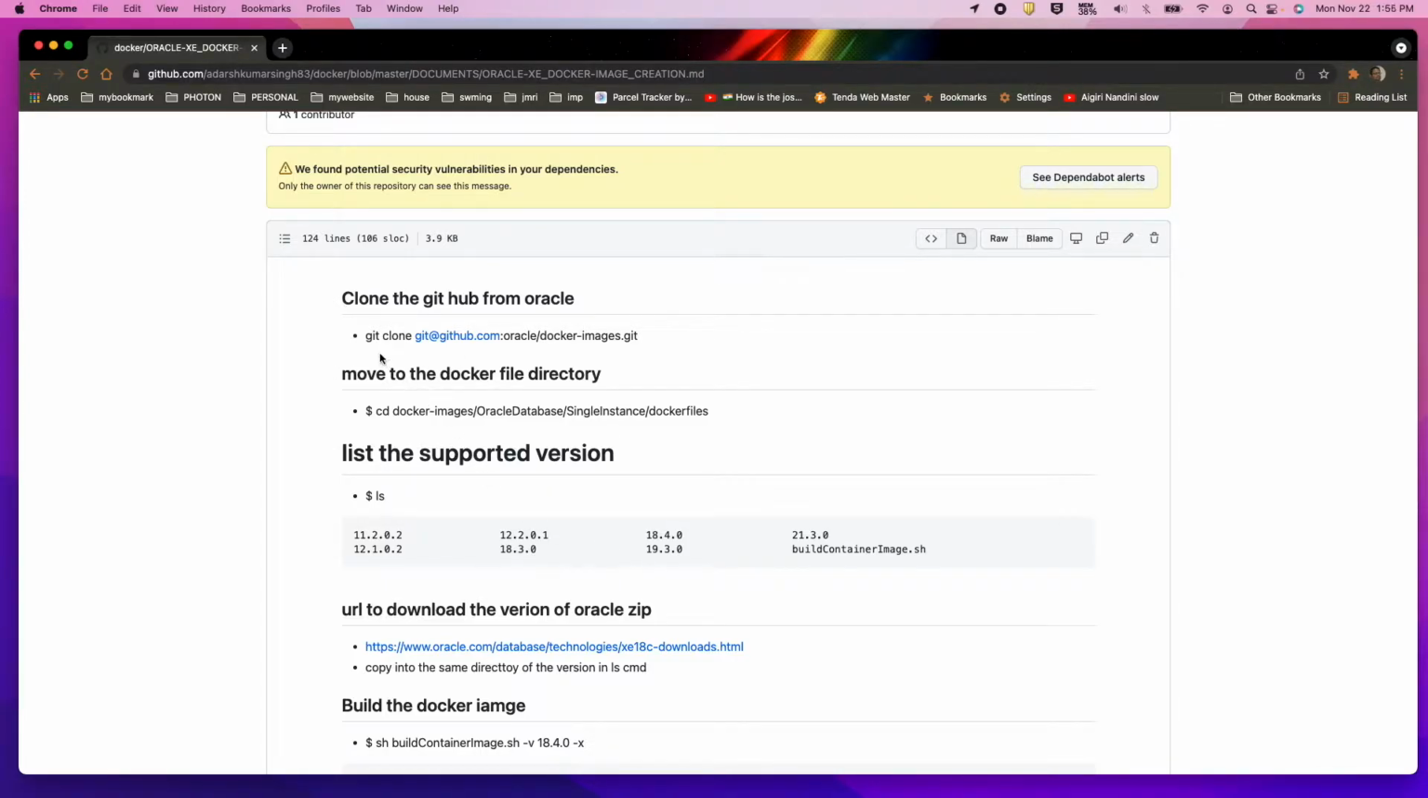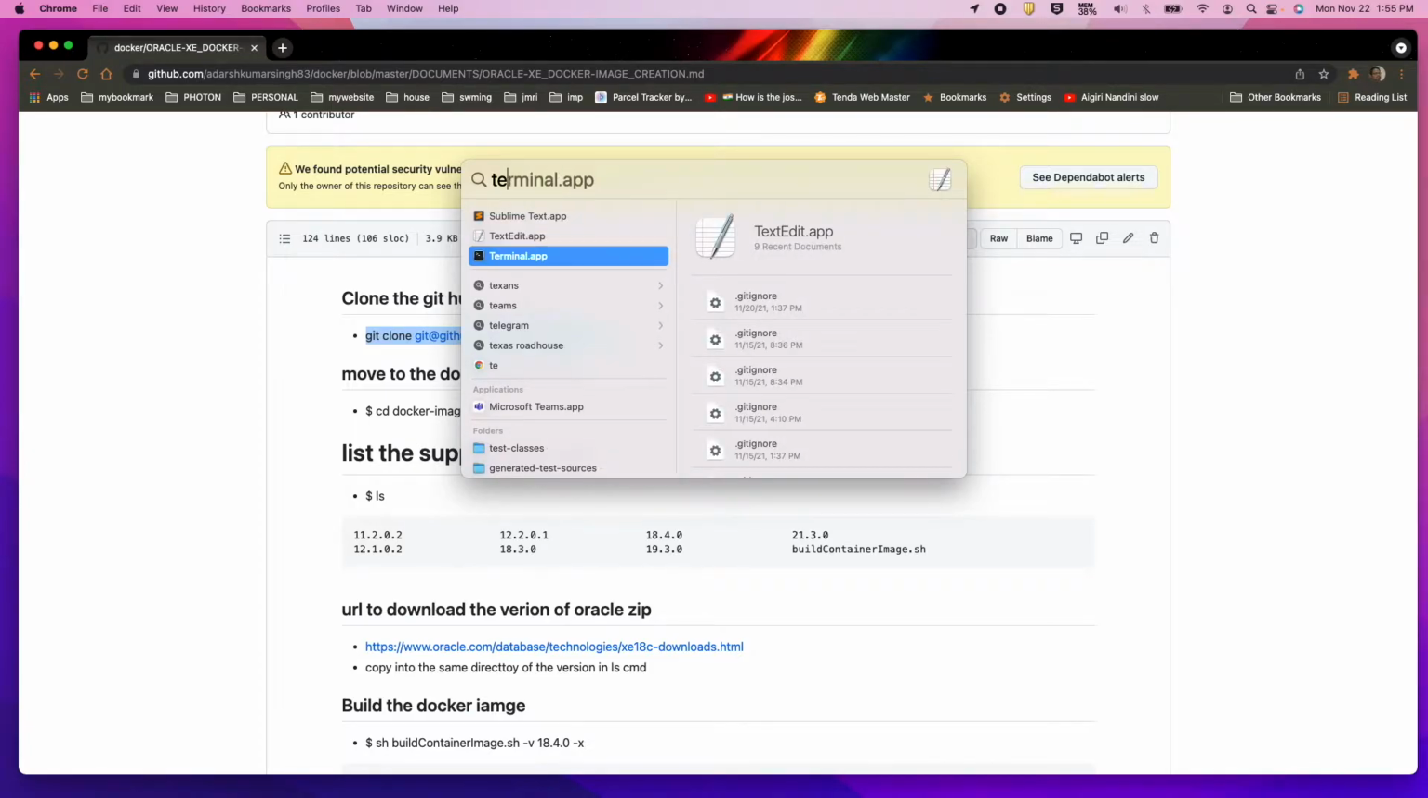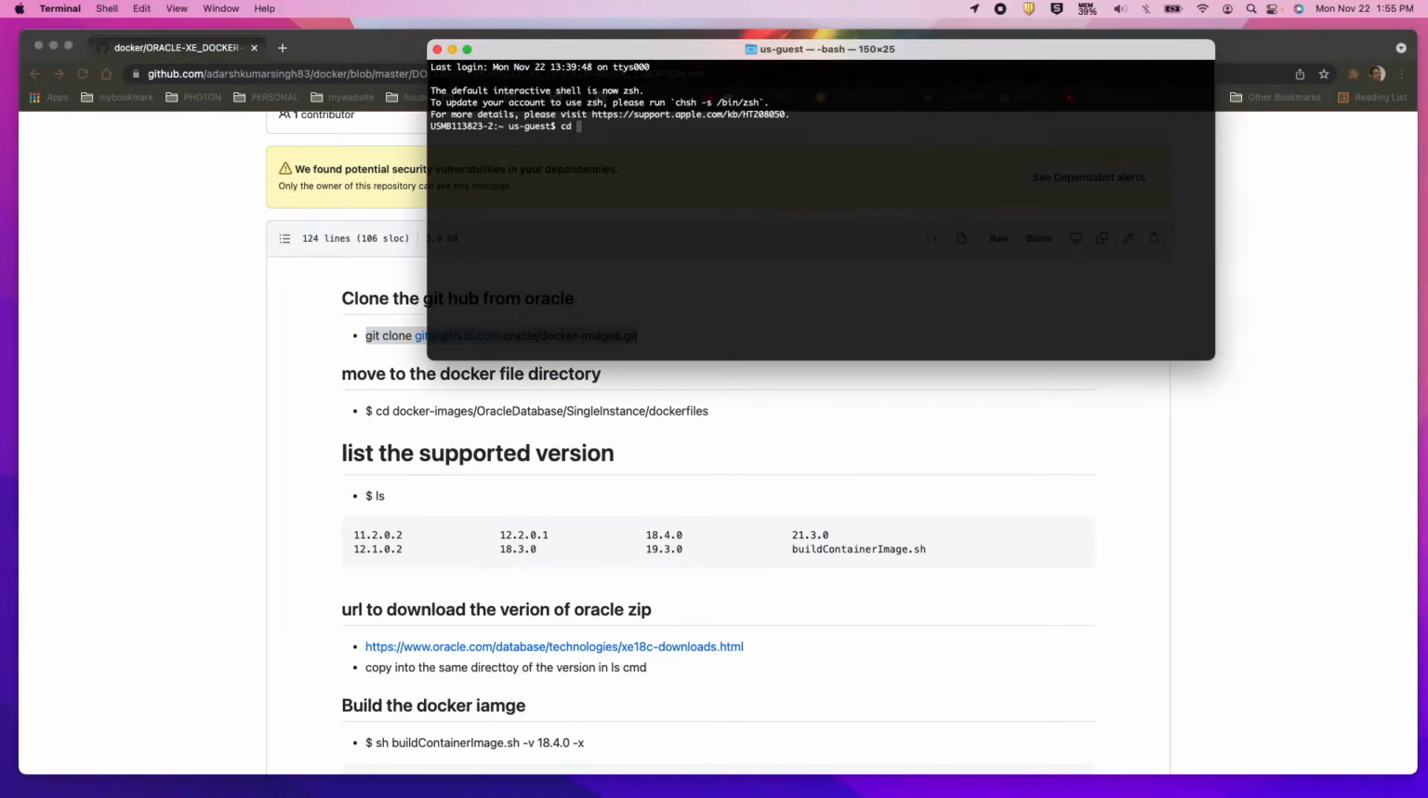First, we have to clone the Git repository. So what we can do is open the terminal, go into downloads, and clone the Git repository here. It's git clone git@github.com:oracle/docker-image.git. That's the repo URL.